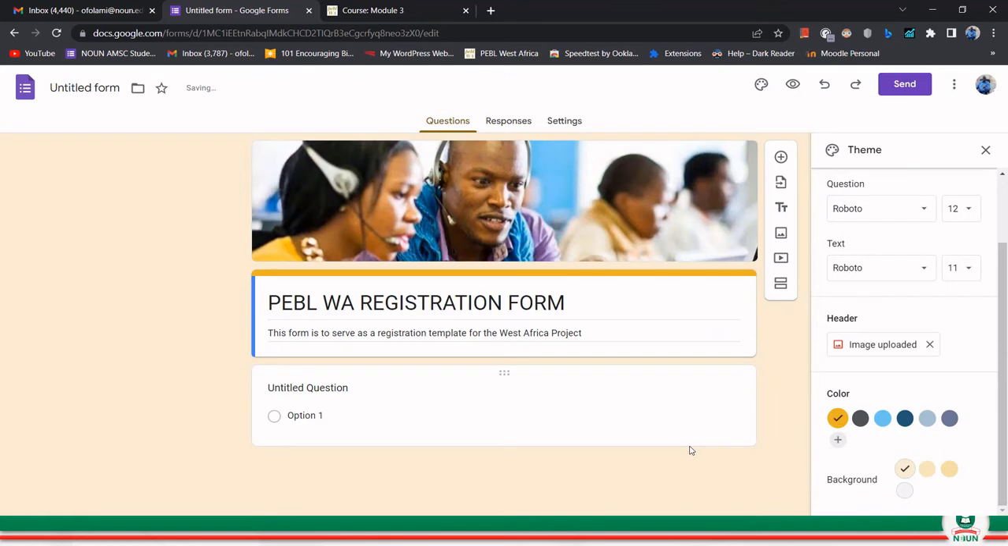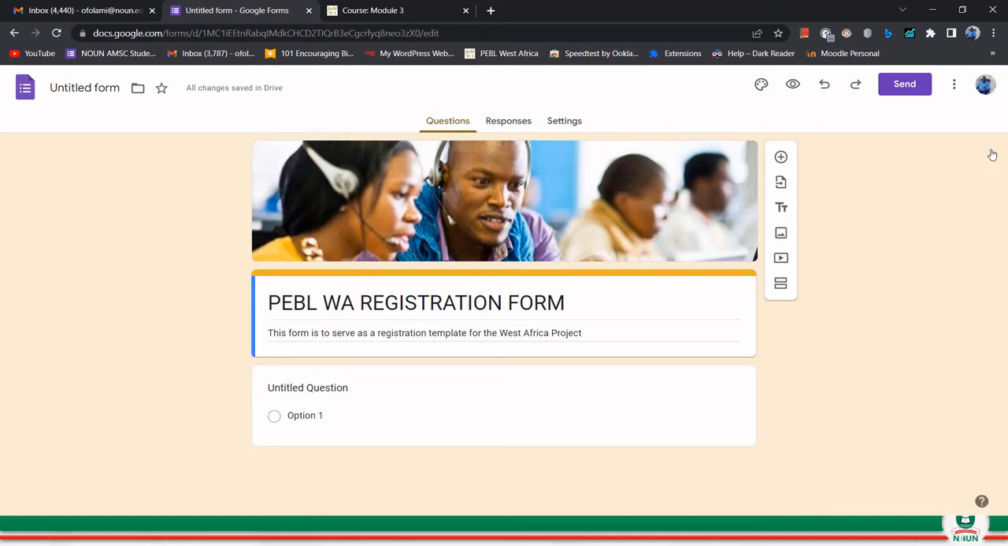I'll click on done. So it will change the entire page now. So you can see that it's looking a little bit nice. So now after doing this, you can still do some other things, but I just want to leave it at this stage. Then I'll close the custom theme. After doing my customization, I can now go straight to the questions.